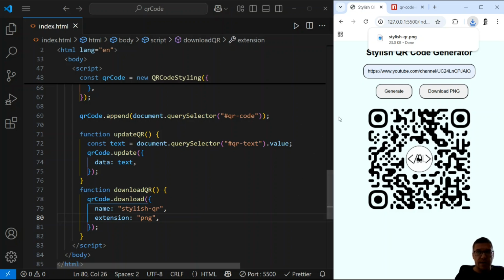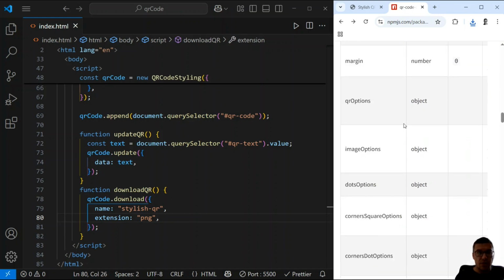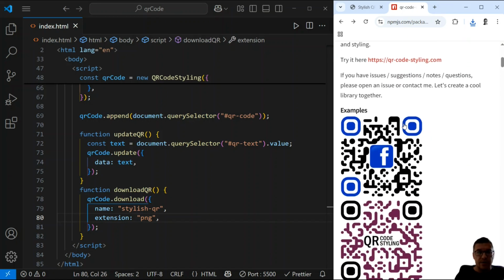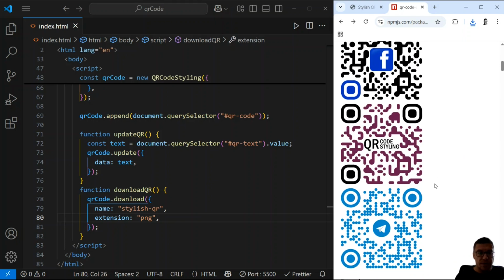As you can see, a very nice QR code generation library, QR code styling. You can play around with colors, shapes, you can make it like dots here.